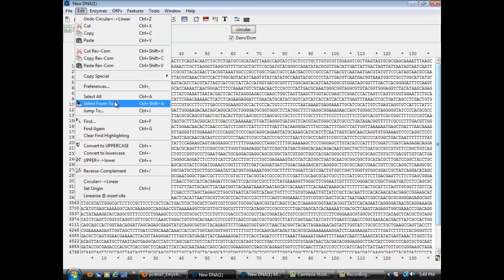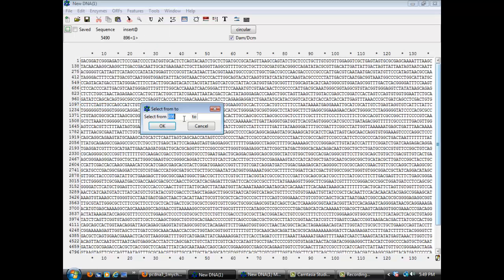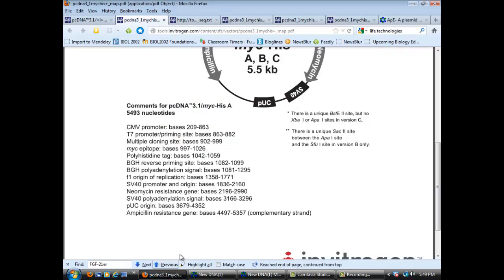So we'll go back to our DNA, and we'll say Edit, and we'll say Select From, which if you look is kind of down here towards the middle. It has a little arrow pointing at a target region. And this allows you to put in very specific bases. So we're going to go back just to make sure we got this right. 863 to 882.